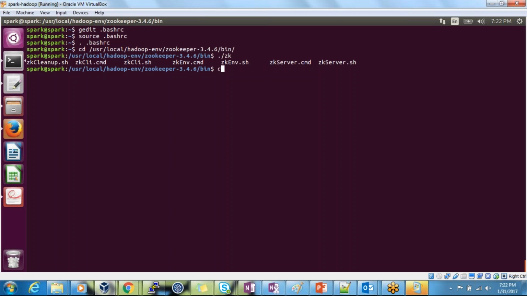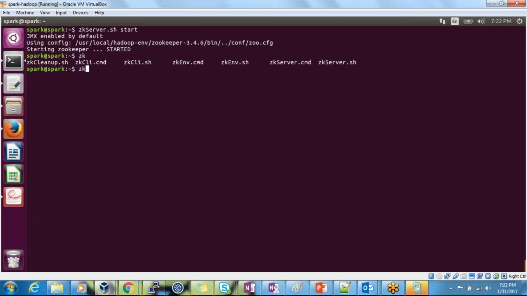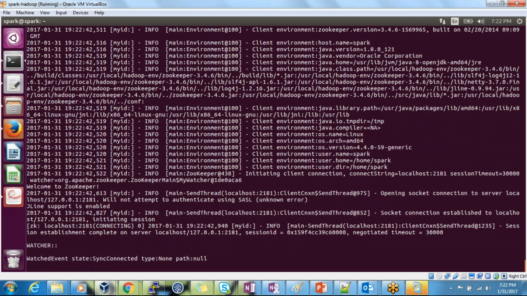Okay, so let's say I want to do it from here: zkServer.sh start. Press enter. You will see the server is started. You can see your Zookeeper is started, and there is also zkCli.sh, so your client is also started.